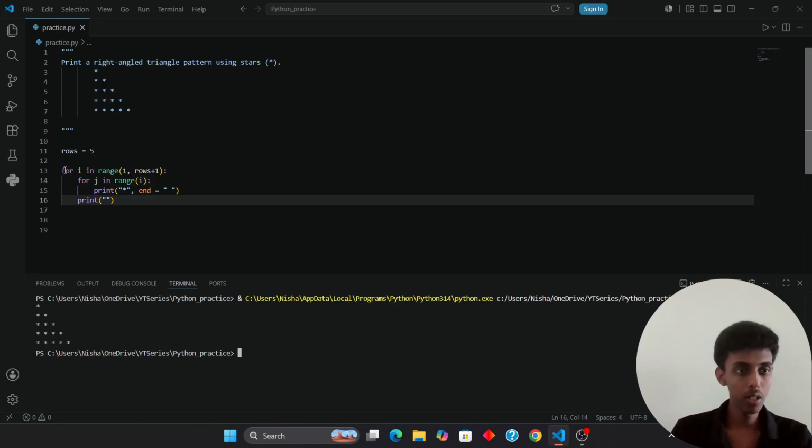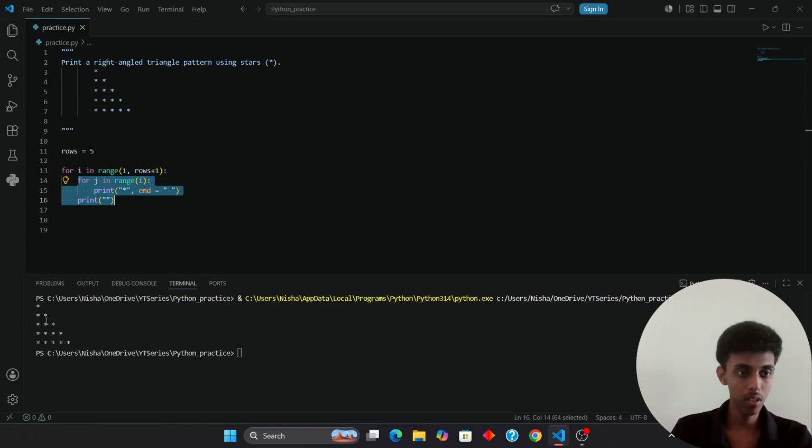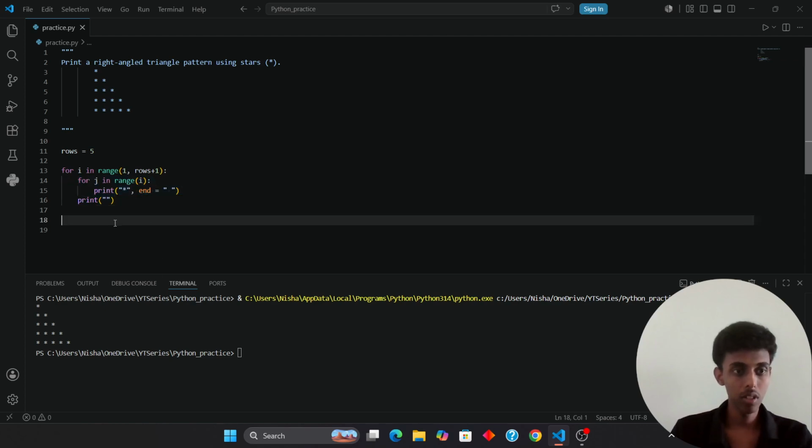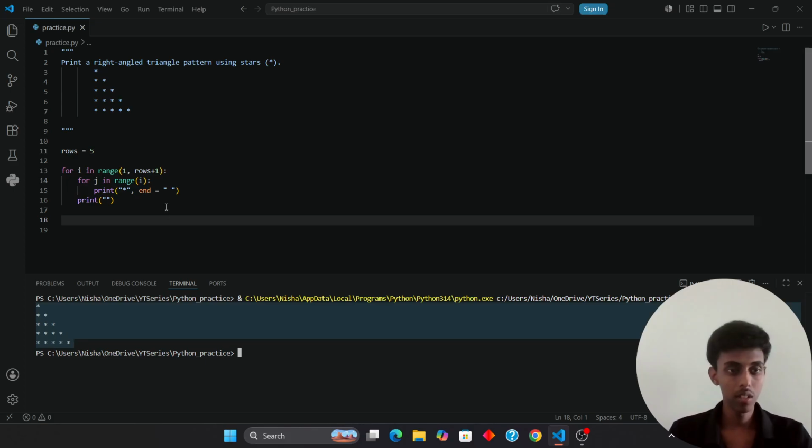So basically the outer loop will handle the number of rows, and the inner loop will handle the number of columns inside each row. So the first row has only one column, the second row has two columns, the third row has three columns, the fourth row has four columns, and the fifth row has five columns. So this is how I and J will interact and make a right angle triangle.